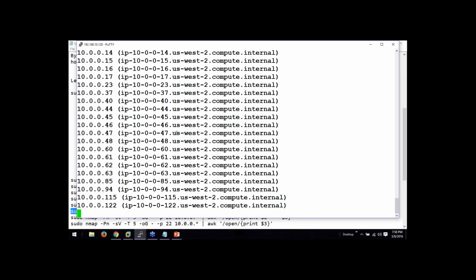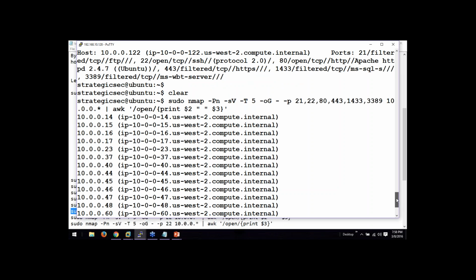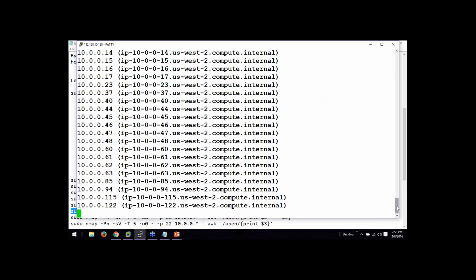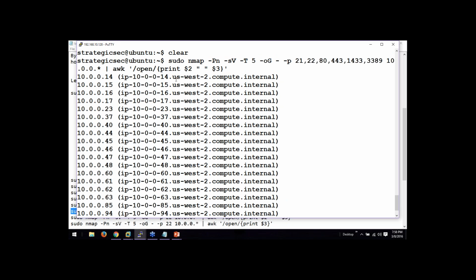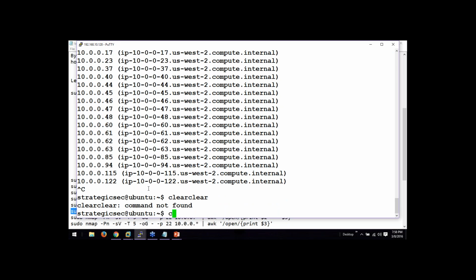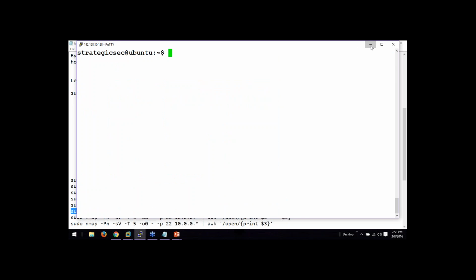Let's see what we got. Okay, so these are definitely the ones that have some open ports on them, right? Because I awked for what was open, and I printed field 2, which is the IP address, and field 3, which was the internal host name. That's what this is. This is just the spaces that I want in between them. That's why that space is there.